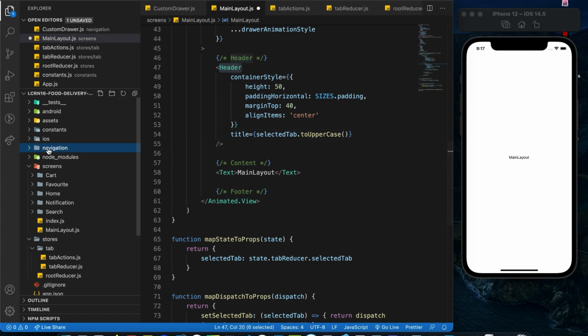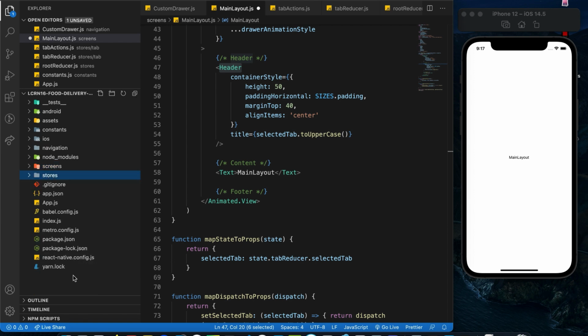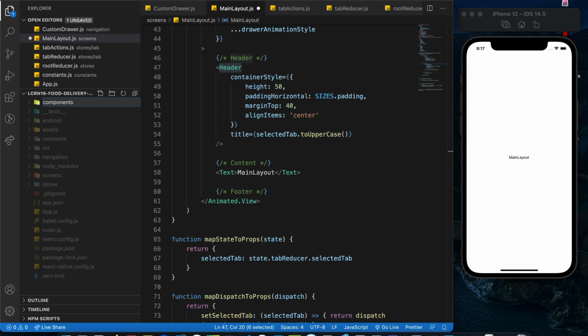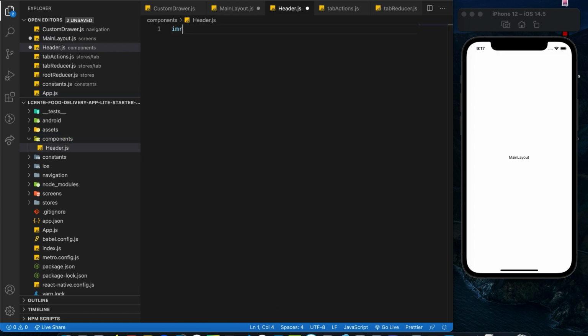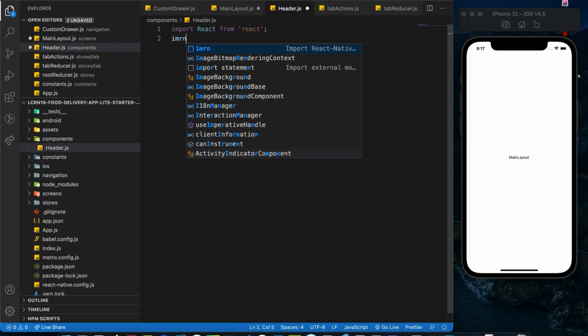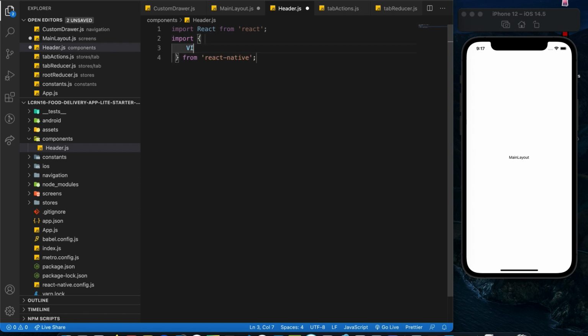Next we'll need to create the header component. To do that, head over to the root directory. We need to create a new folder called components. Within the components folder, we need to create a new file called header.js. For this, we need to import from React. We need to import a couple of things from React Native. We need view, and also we need text. After this, we need to import from constants. We need fonts.